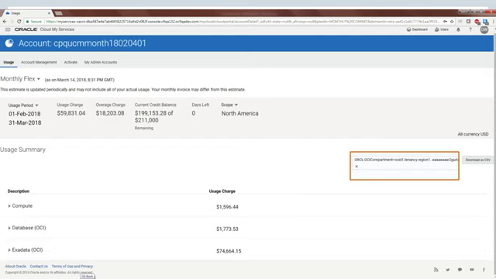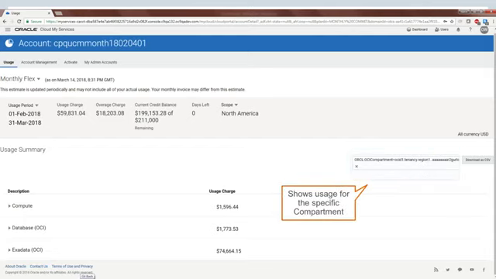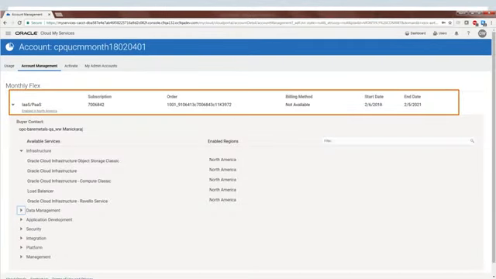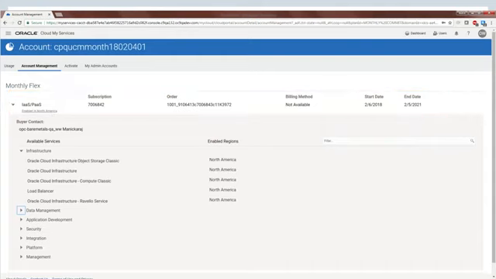Customers can also specify the compartment ID and get the utilization information for the specific compartments. So within the dashboard, you can also do account management. Over here, you're looking at the account information for a specific order. And drilling down, you can look at the available services for that particular order, as well as the buyer contact information.